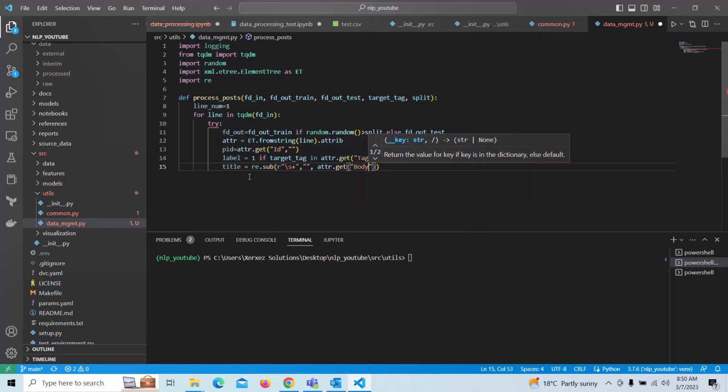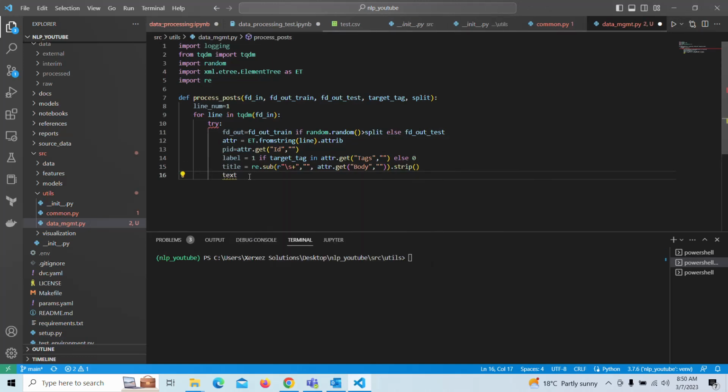Next body, body. Next strip. Yes, done. Next text also. As far as text is concerned, title plus title next body. Fine, body is also done.